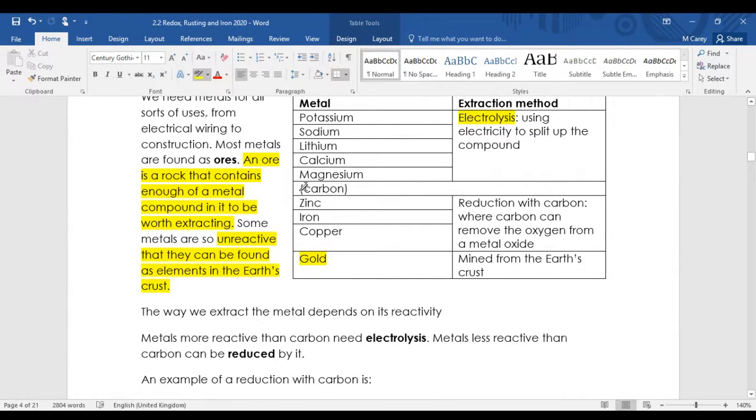Now, carbon is in brackets here, and if you think about it, carbon's not a metal. So what's it doing there? Well, carbon, or carbon compounds, particularly carbon monoxide, can be used to do a sort of displacement reaction with metal oxides. So any of the less reactive metals can be extracted by reduction with carbon or carbon monoxide.